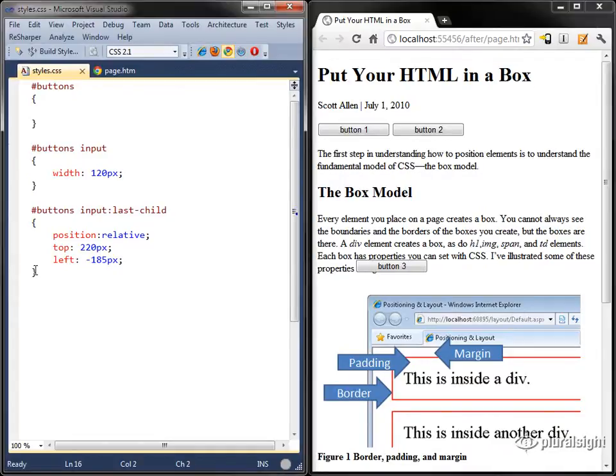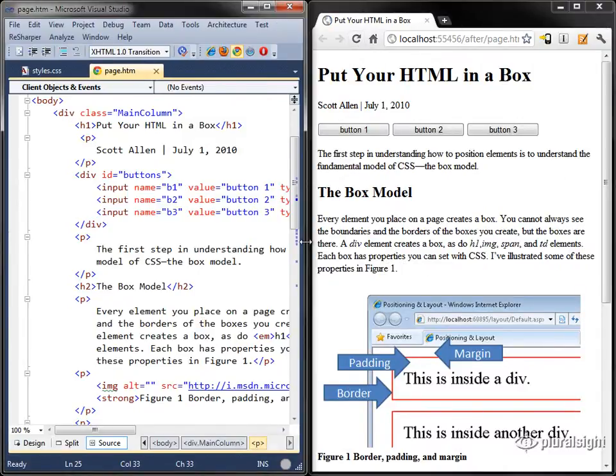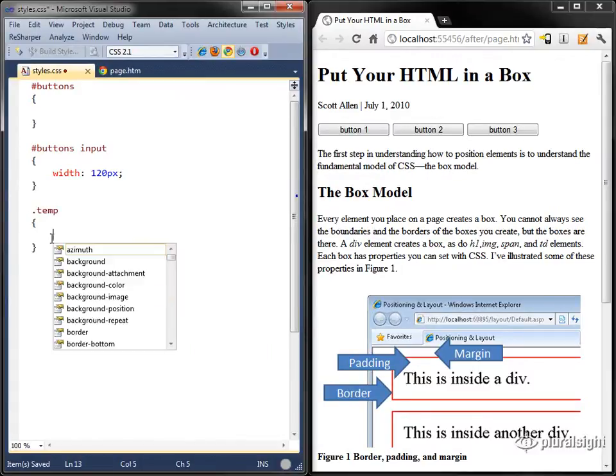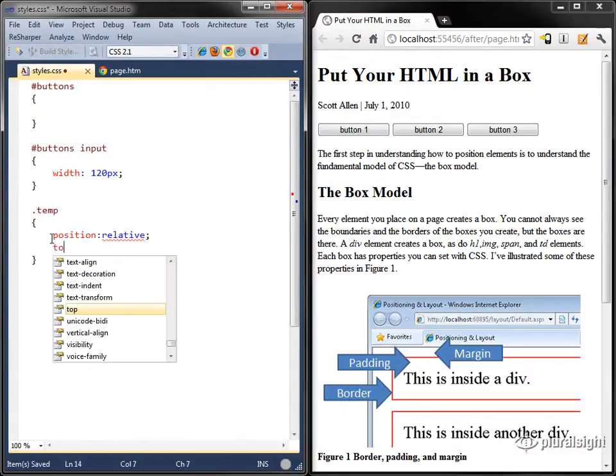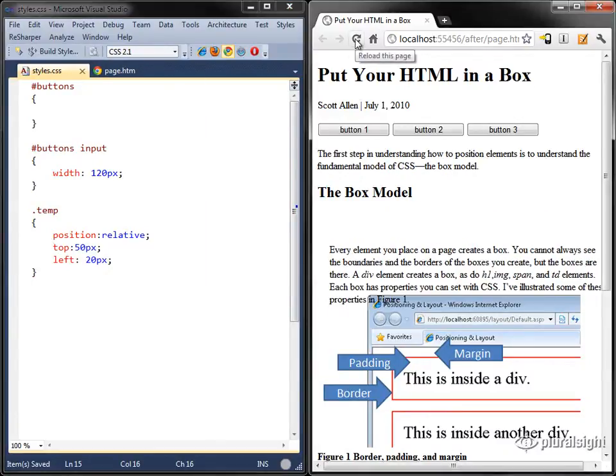This positioning can be applied to any element. So let's remove the manipulation that we're doing with buttons, put those back in place, and let's go into the page and find this paragraph that is here below the box model heading, and I'm going to give it a class just so I can identify it. Let's just call the class temp. And inside of styles.css, I could say temp, position relative, move down from the top 50 pixels, move in from the left 20 pixels, and now when I refresh, this paragraph should jump, and you can see it's actually overlapping the image that appears below.